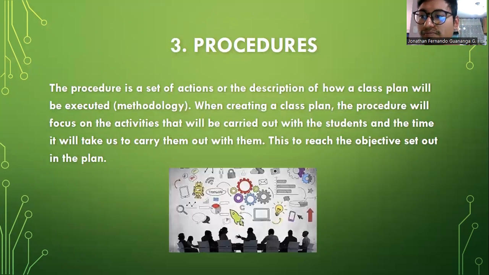Now, number three, procedures. The procedure is a set of actions or a description of how a class plan will be carried out. Methodology. When creating a class plan, the procedure will focus on the activities that will be carried out with the students and the time it will take us to carry them out, to reach the objectives set out in the plan.